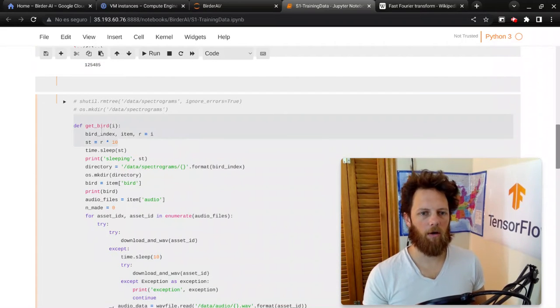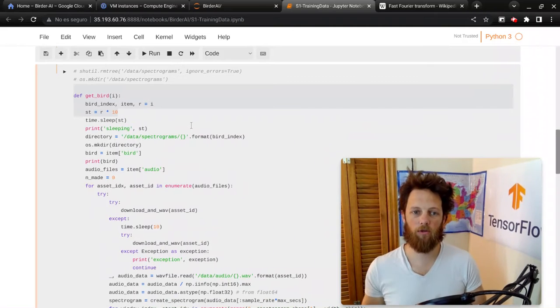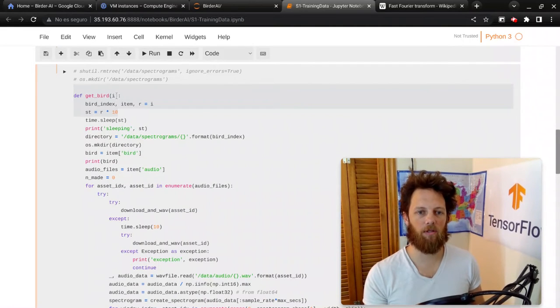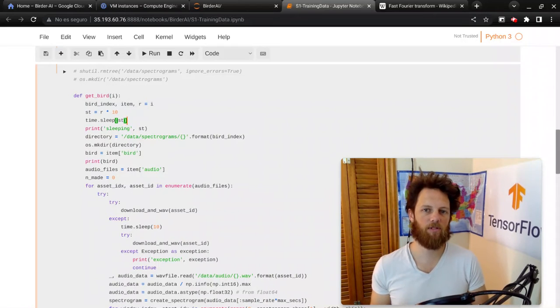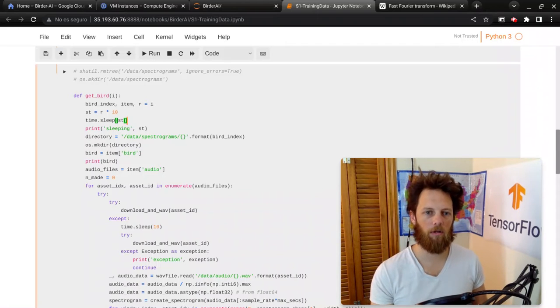That'd be disturbing. Okay, so we have this main function here, getBird, and getBird is what's going to be calling those other two functions. We're going to pass into it I, which has the bird index, the item values, and then some random number. Because each time we call this, it's going to sleep for some random number of up to 10 seconds, so that all iterations aren't being called at the same time.